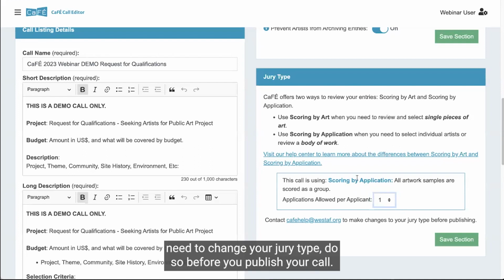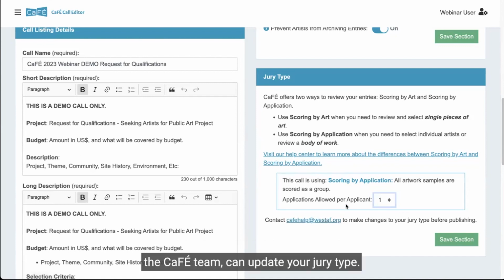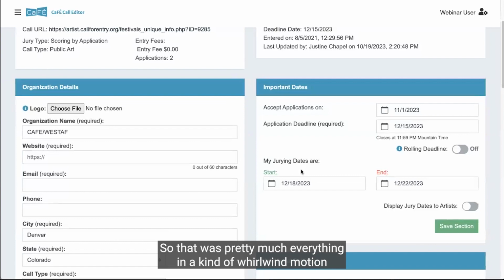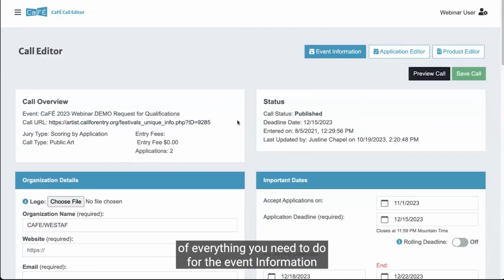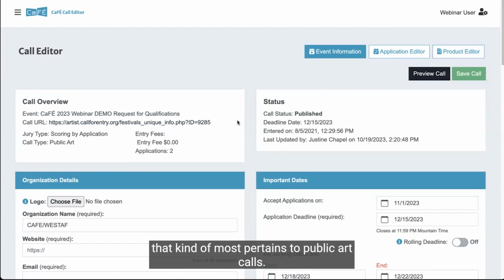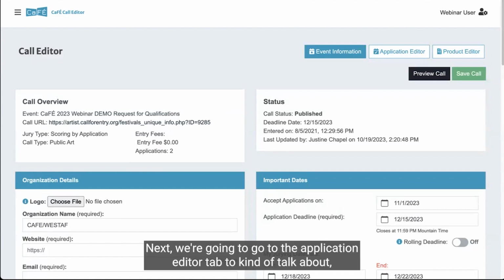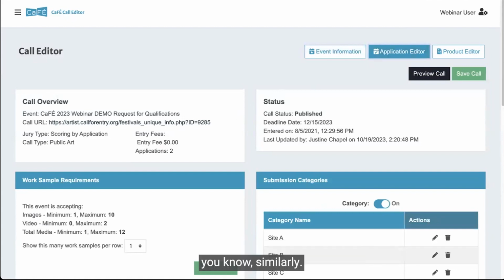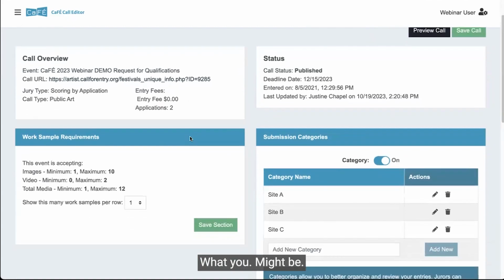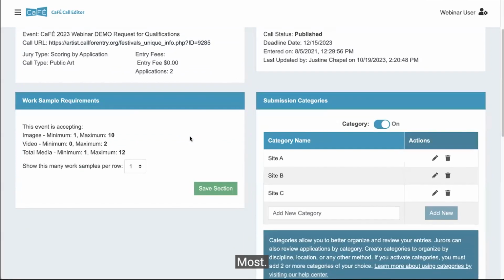So again, if you need to change your jury type, do so before you publish your call, and just do that by contacting us, because only we, the CaFÉ team, can update your jury type. So that was pretty much everything in a whirlwind motion of everything you need to do for the event information that most pertains to public art calls. Next, I'm going to go to the application editor tab to talk about, similarly, what you need to be aware of here.